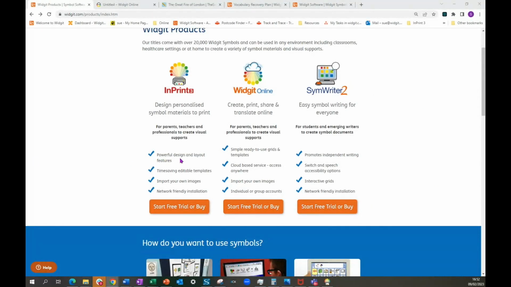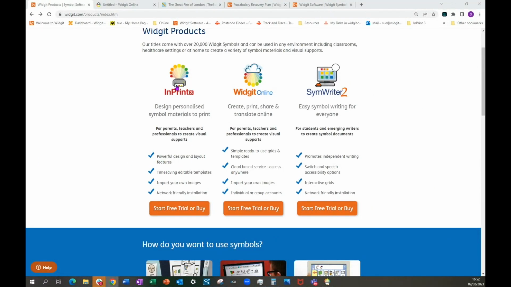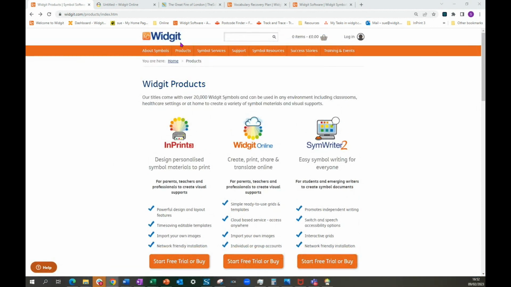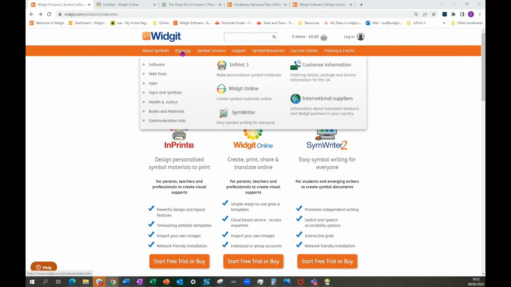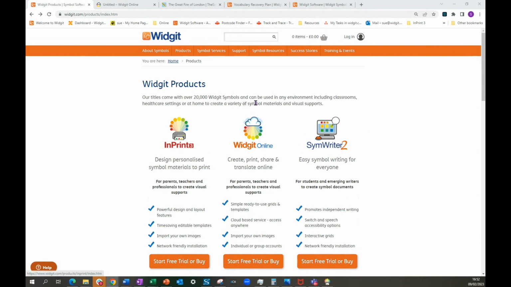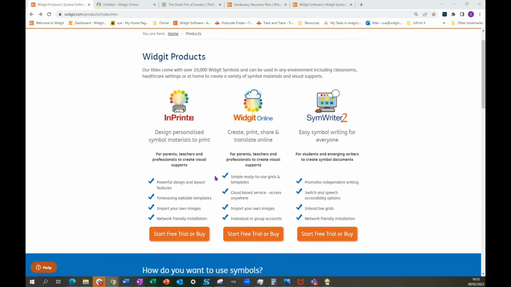Right, hopefully that's better. Sorry about that. I was just saying that you can find the price information from products, Imprint 3, Widgit Online, but the standard subscription for both, 10 installations for Imprint 3, 20 users for Widgit Online, is £295 a year. They're the same price.